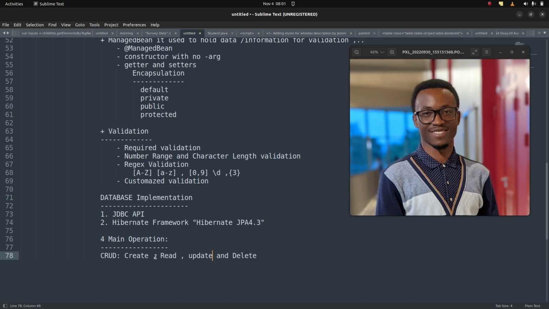What do you mean by create? When you say create, that means insert. This is the query to insert in the database. For reading, there's nothing else except select. Okay, this one means select. Also the update means nothing else but to update, the same keyword for the update.